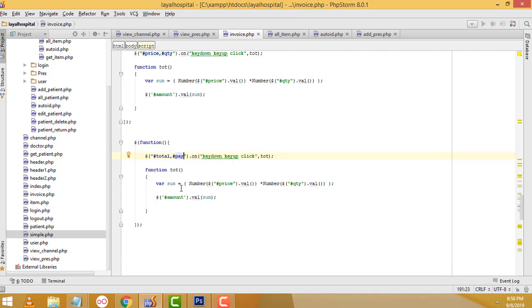calculate the total. Right, here we have to write sum. You have to simply total, pay amount. From the pay amount we have to minus this one, total. Right, the balance should be shown in the balance text box. Control S to save. Now let's check.